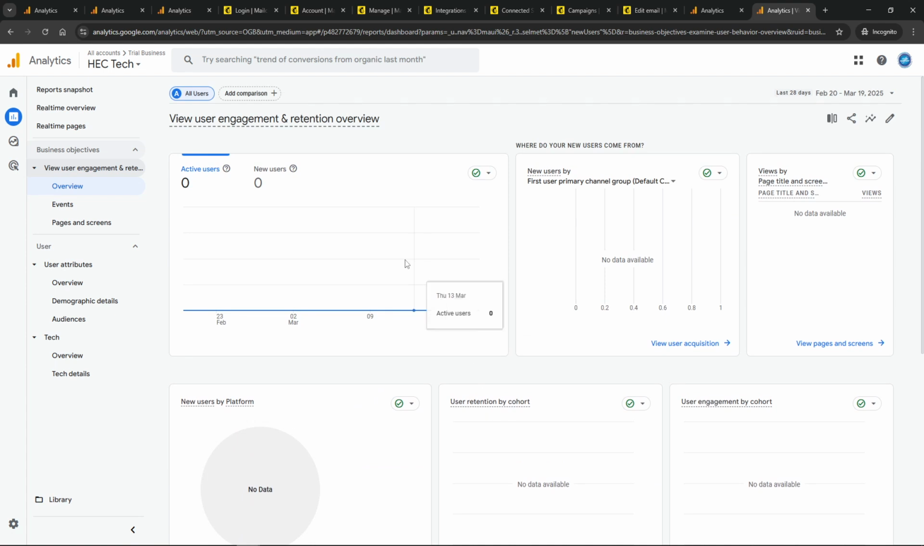And there you have it. You've successfully connected Mailchimp to Google Analytics. With these steps, you'll be able to monitor and fine-tune your email strategies based on real user data, making way for informed decisions and spectacular campaign performance.